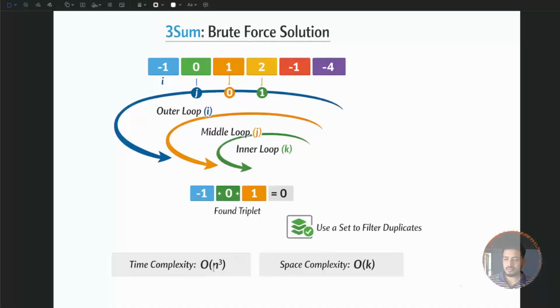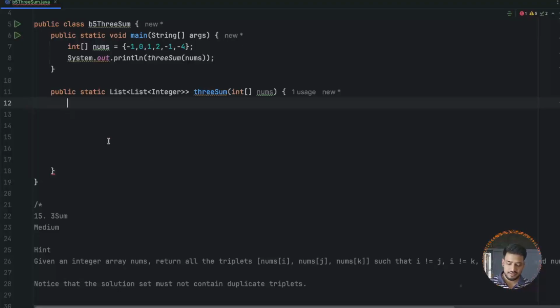But the problem is it will take big O of n cube time complexity, which is greater than n square, and later we'll optimize this. Space complexity is k because we are using a list of lists, and that is what is required also. We can't get rid of that. So let's dive into the solution and see how it works in action.